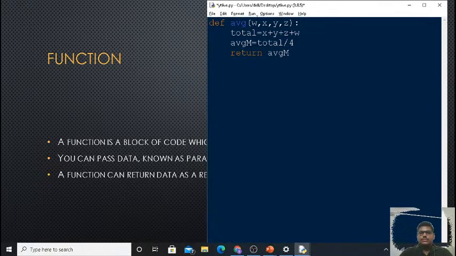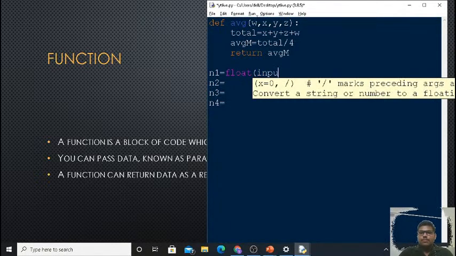Now I can start the user's input. I will say here n1, n2, n3, and n4, and now I will say equals to, and then int, sorry, like this way, int. In this case a person might get a decimal value, so I will say float input.